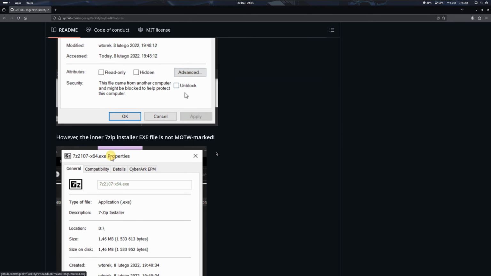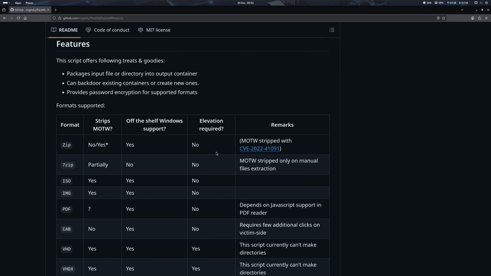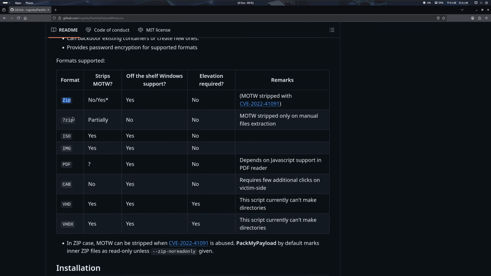But what we are interested in is the features table. Now, the features table essentially outlines all of the tools supported containerization formats. So you can see here we've got zip, we've got 7-zip, we've got ISO. We've also got CAB and VHD files.